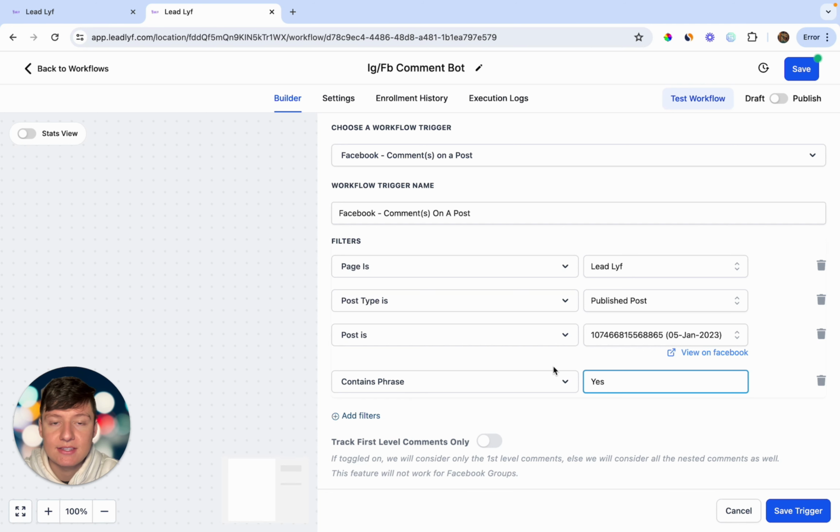So in my post I can say comment yes and I'll send you my free training, or comment yes and I'll send you my lead magnet, or something like that. After I say that in the post, there's a good chance that there's going to be a lot of people who comment yes down below, and once they do that, this automation is going to trigger.